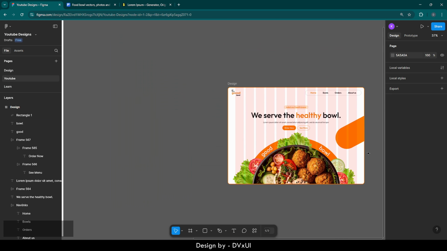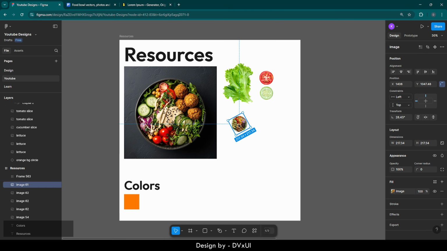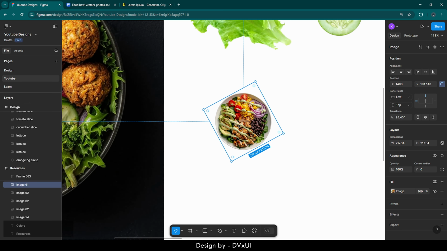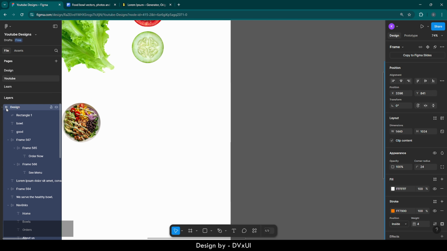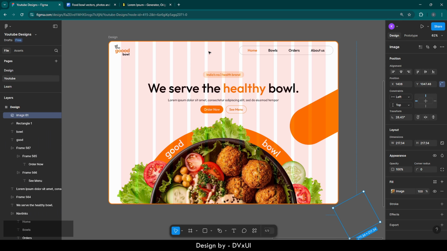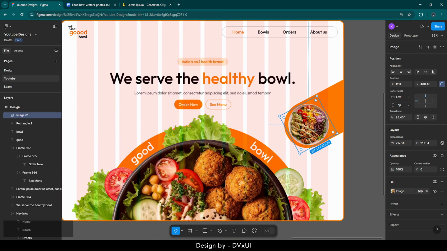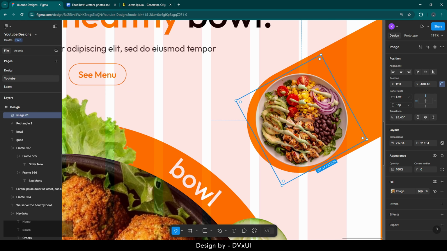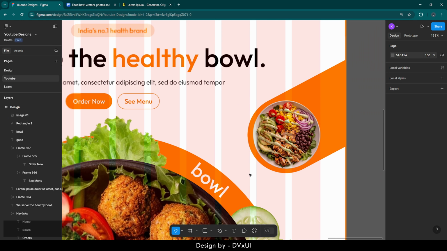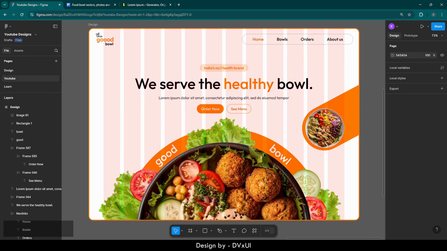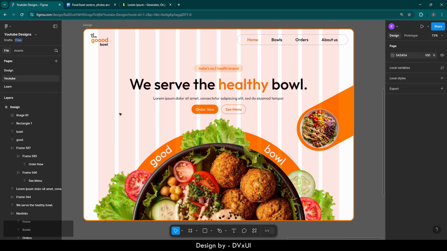This is great. And then go to our resources, copy this small PNG over here. This is also a PNG of a bowl. And then go to our design and paste it over here. Align it perfectly within this rectangle. So yeah, this is good. And now this looks quite great. But how about this section? How are we going to fill this? We are going to create a review section over here.